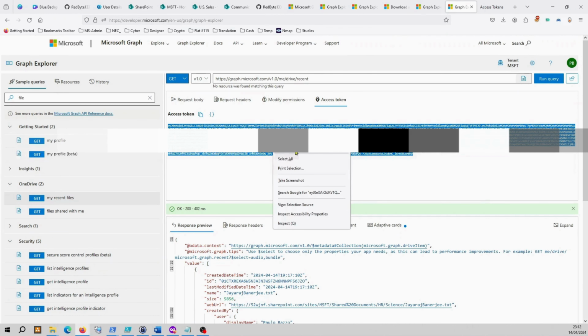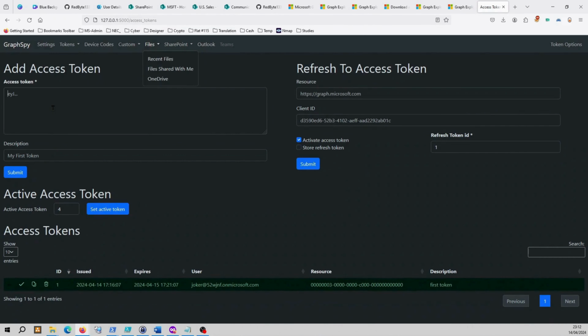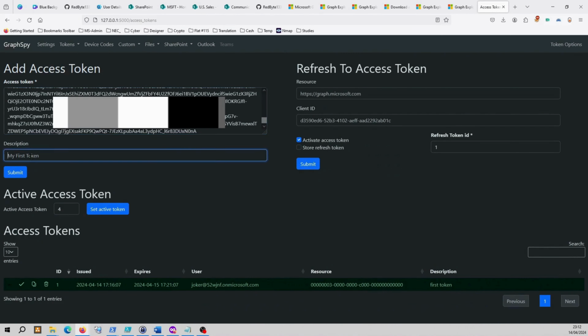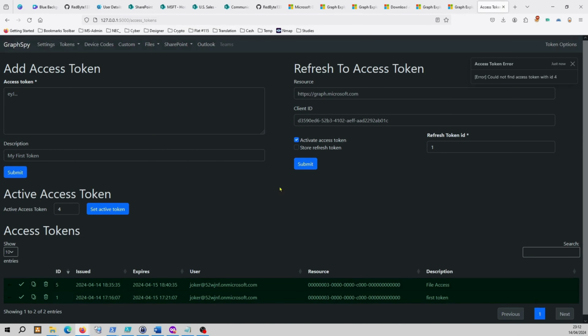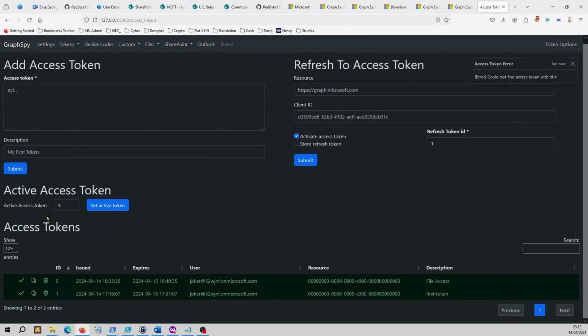Once you get that, just copy it, go back to GraphSpy, paste the token, and here I'm going to put files, access, and click submit. As you can see, the access token has now been added. The active token is a previous token I had, so I can simply click the checkbox here, and now access token number 5 is selected.